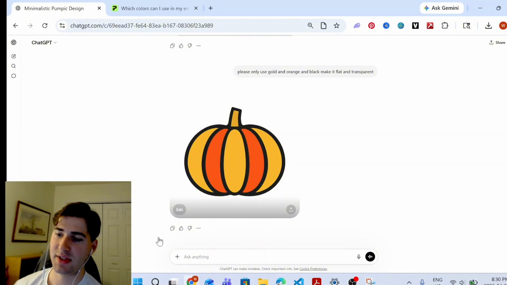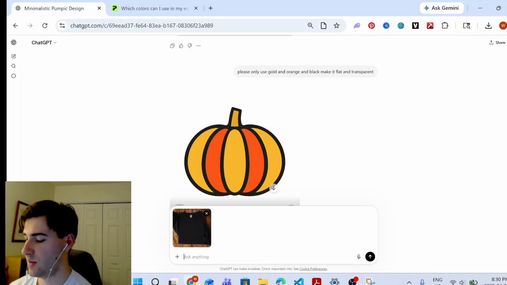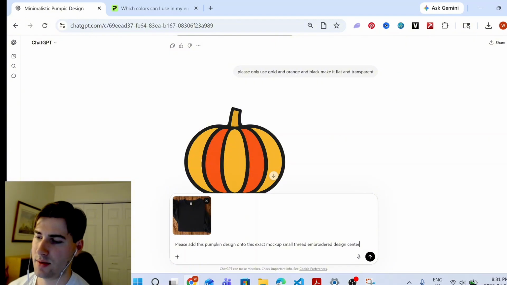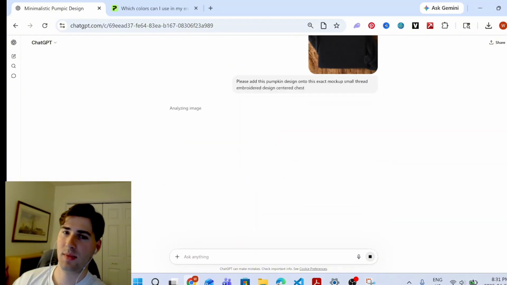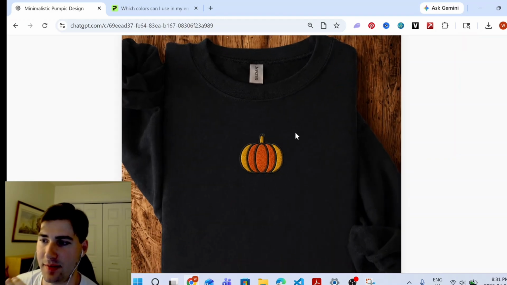Now back in ChatGPT, we can upload the same mockup that we used in Canva. Say, please add this pumpkin design onto this exact mockup. Small thread embroidered design. Centered chest. We'll send this off and we'll see what we get back. So here we got this design. It's a very small pumpkin.